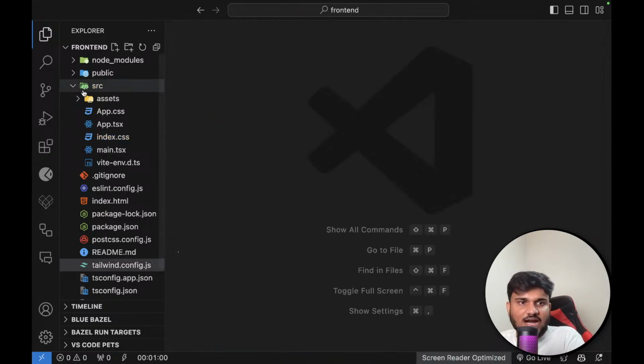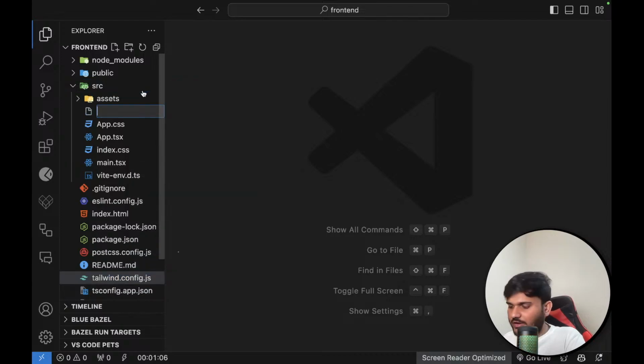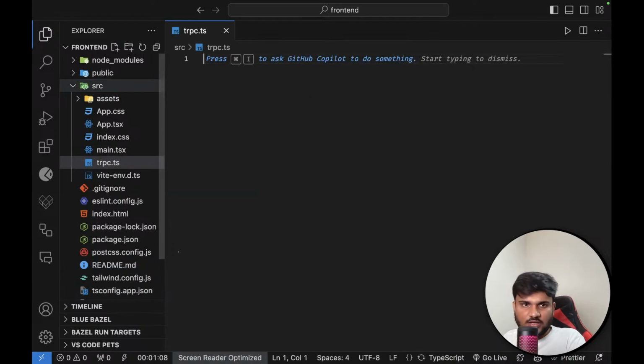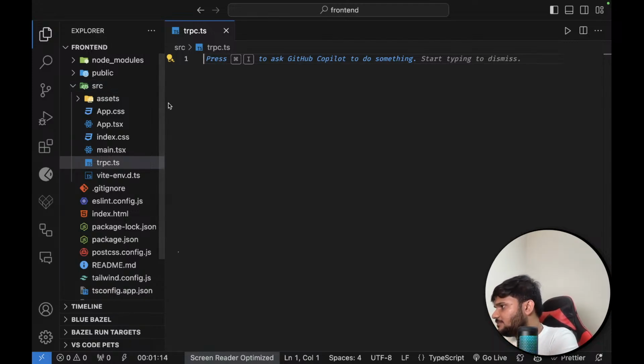Okay, now let's start setting up things with our client. The first thing that we are going to do is create a new file. We'll call it, let's say, trpc.ts. And here we are going to set up tRPC. Now, if you want to set up tRPC on your front end, what you need to do is create a proxy object.